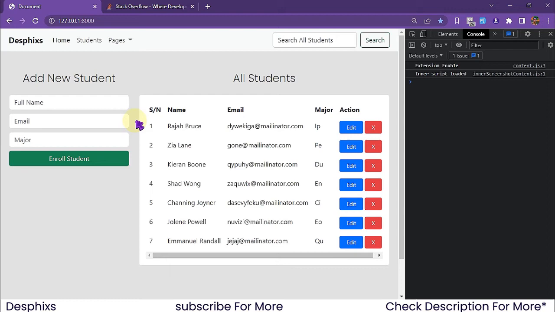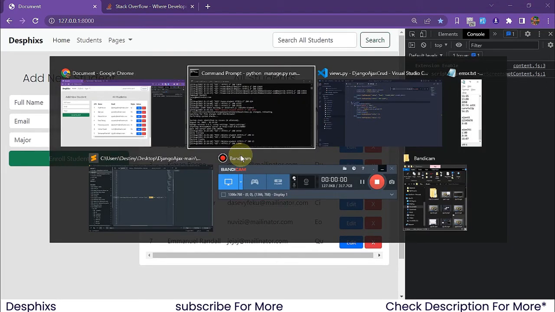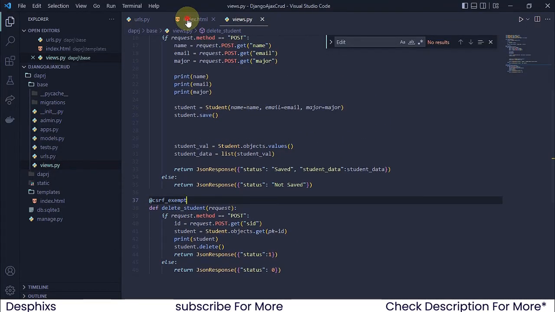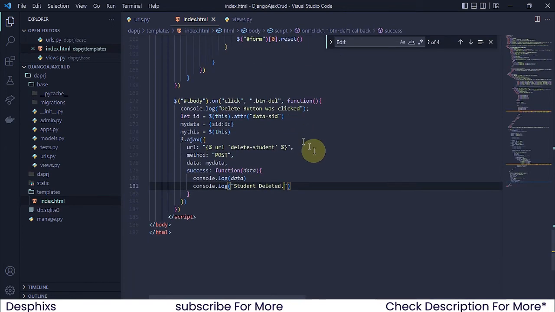Now the next step, we're going to go ahead and automatically fade out the students when we delete them. So that's what we're going to go ahead and start doing right now. Now I just want you to get back to your code and get back to the index.html and get back to the success function. So below the success function, that's where we're going to be doing most of the things that we want to be doing.